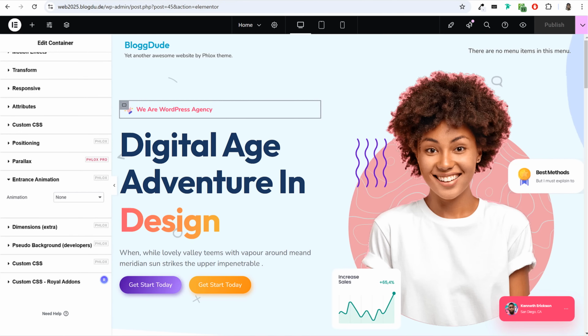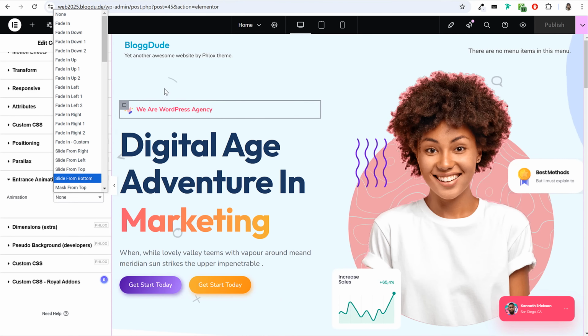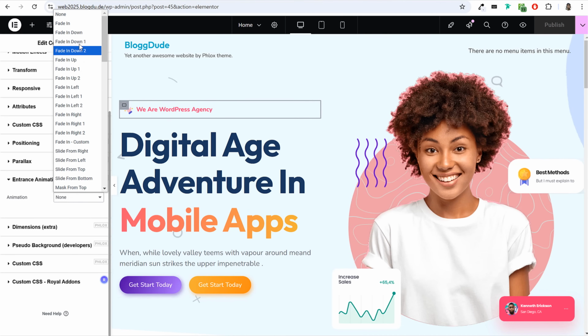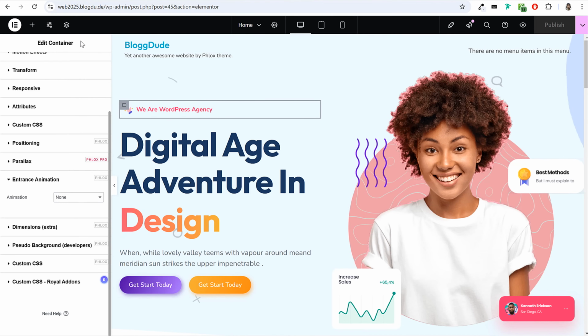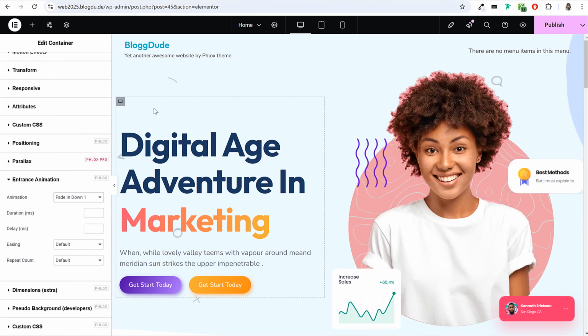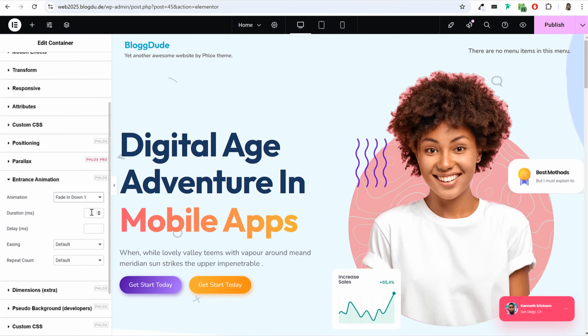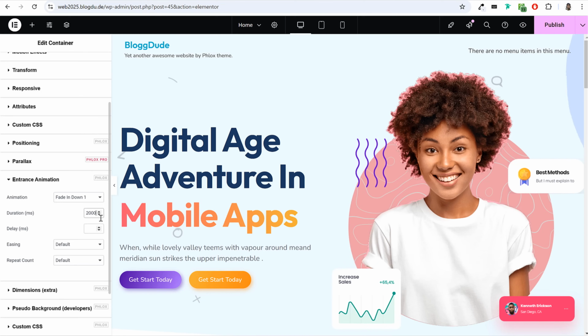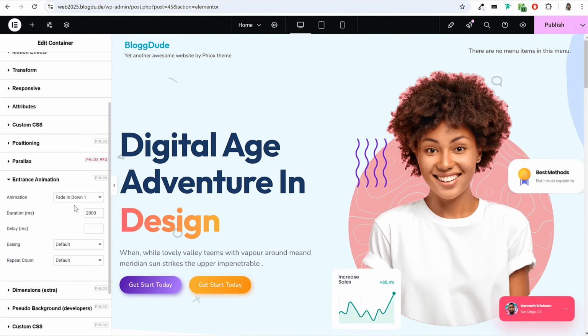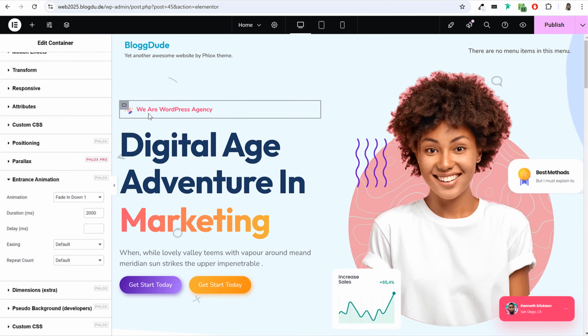So what I recommend is first for top, it will be fade in down. So you can see fade in down 1, fade in down 2, whatever you want, you can select it. It will show you a demo of that animation. Now, how long do you want this animation to be? So bigger the number, the slower the animation. So if I want to type in 2000 milliseconds, which is 2 seconds. Okay, so the animation will be for 2 seconds. You can see nice and slow.